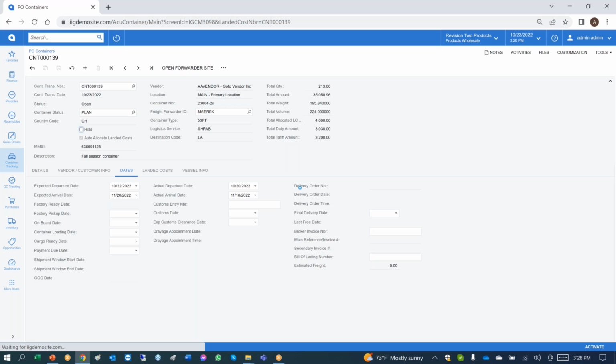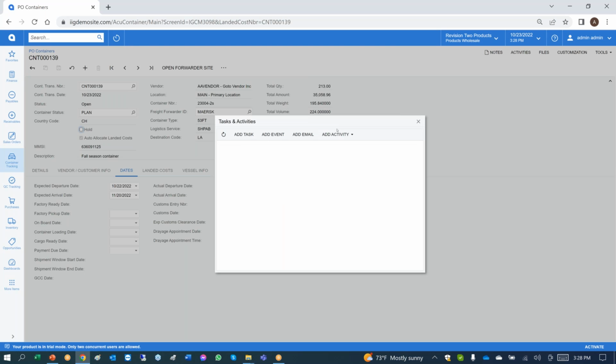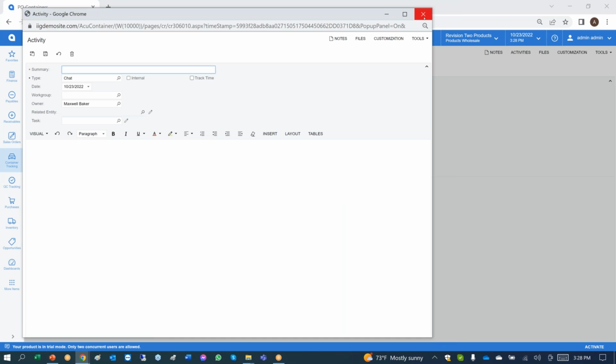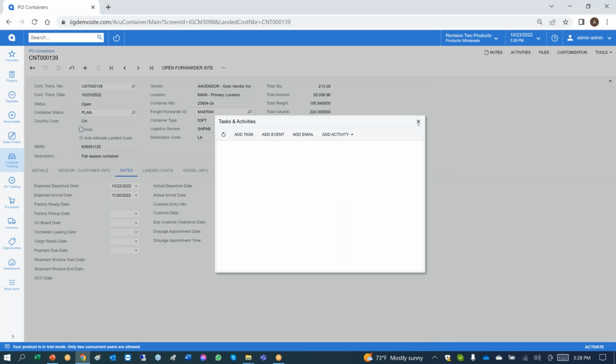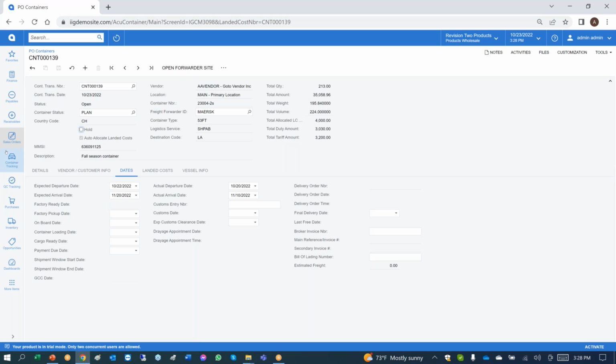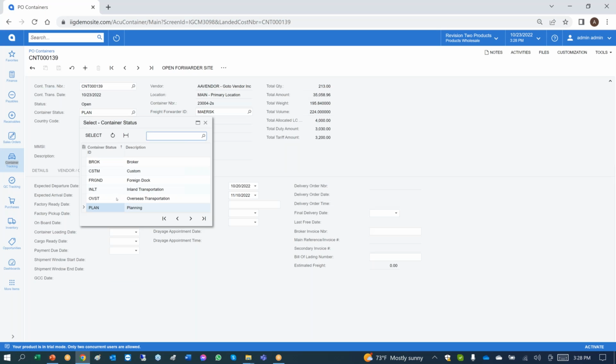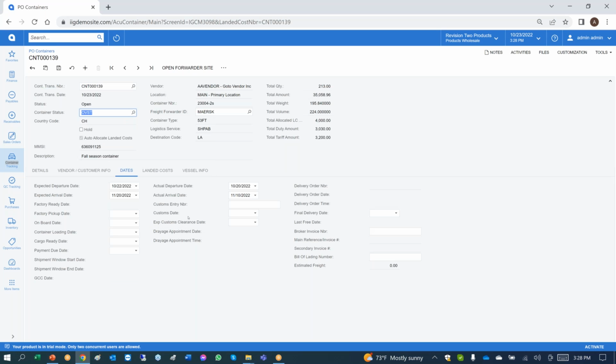You can enter activities. If you're communicating with your brokers or the vendors, it's all emails. You can add email, you can add activity. We will track that for you so you have visibility over what's going on with that container. So once you do this, then the next thing you would do, perhaps at some point, come back, make changes, switch it from planning to overseas transportation, change some of these dates. If it actually left on different dates, you could do that.